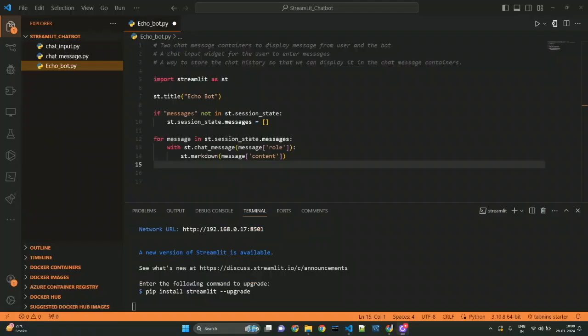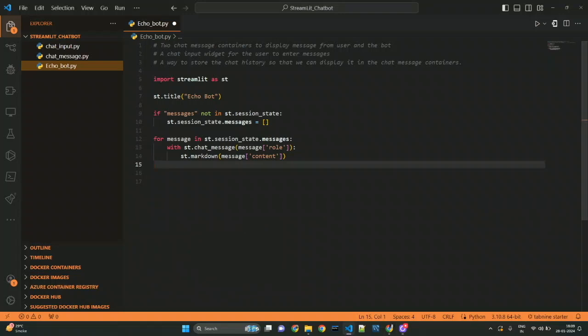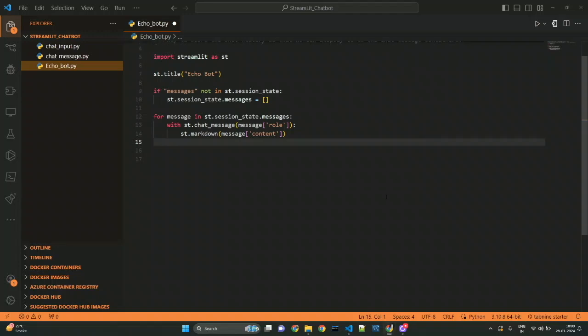Okay, so now let's go ahead and start writing the code for the chat input. So now, if there is some prompt, we react to the user input. In this same code we will begin to react to the user input.